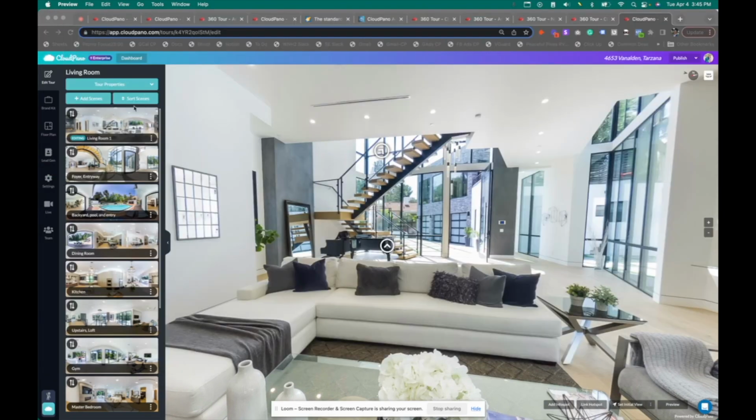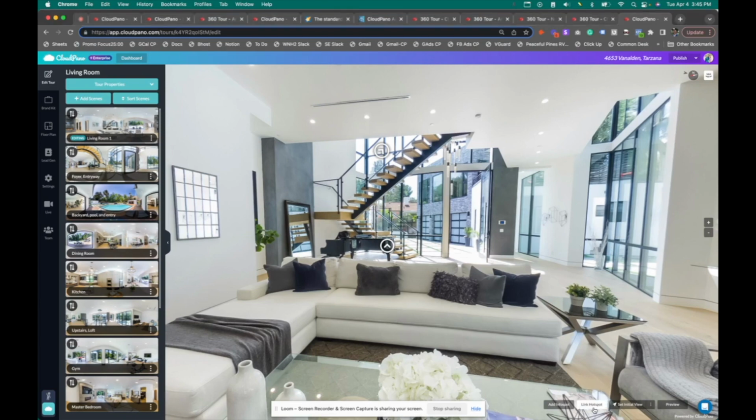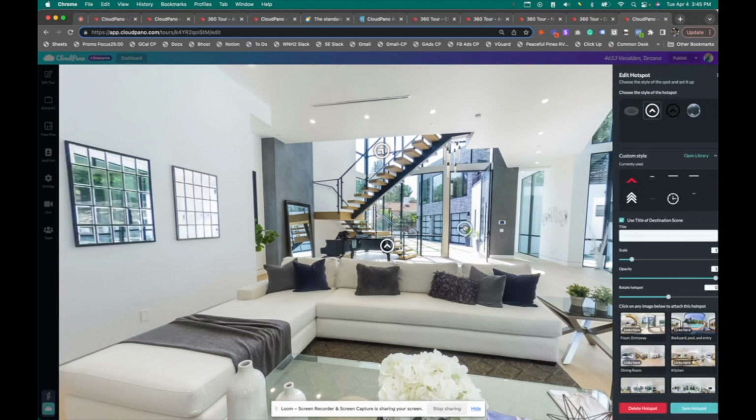Okay. Also, you can add hotspots to connect rooms. So how do we do that? Right here, it says link hotspots. When you click that button, you're going to want to select an area to put the hotspot. So let's put it on this back door right here.